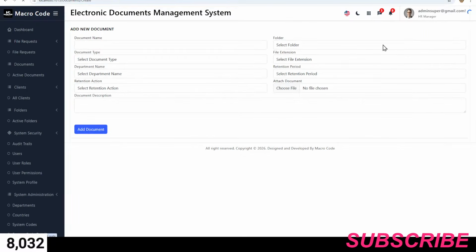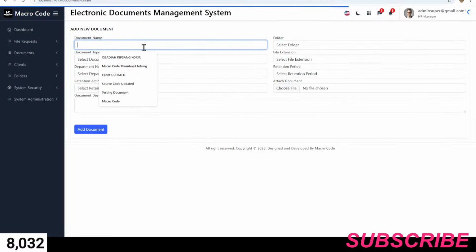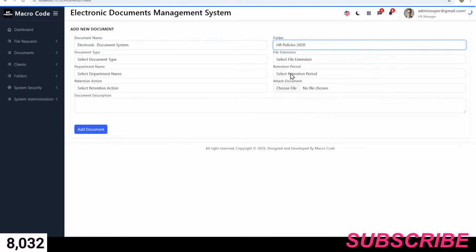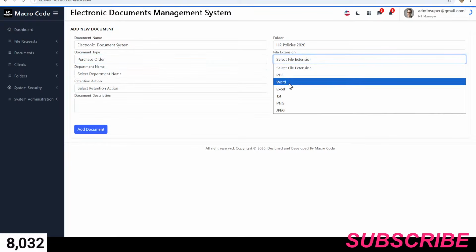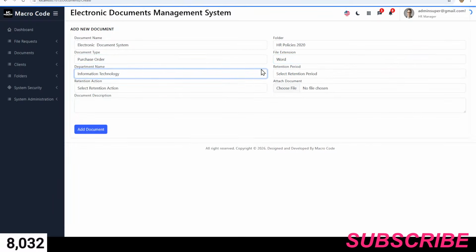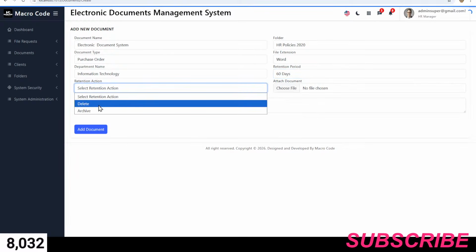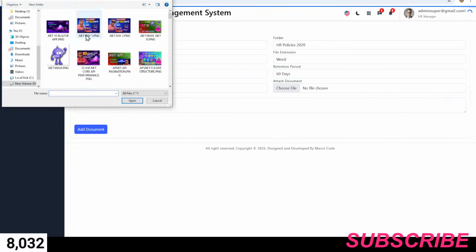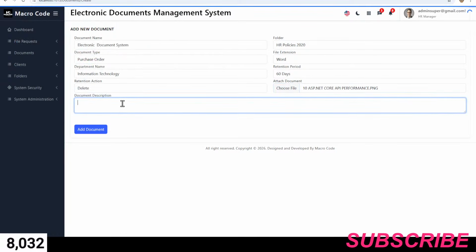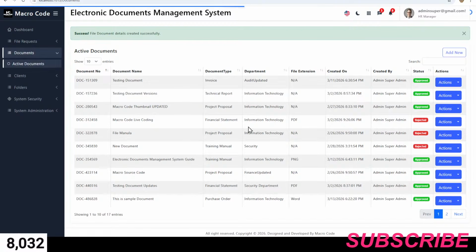So you can request a document, provide the document name. We say here electronic document system. Then you can say this is electronic document system. You select the folder, you come here, do that, select that department. Then you also have the retention period, the retention action. Then you select a document. Then you provide the comments. Say here good document. Then I'll add this.